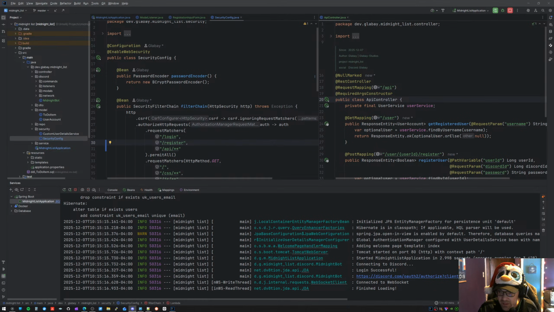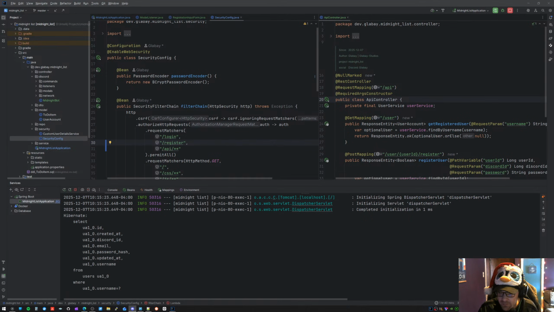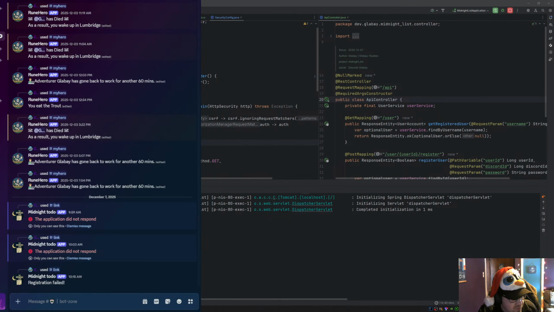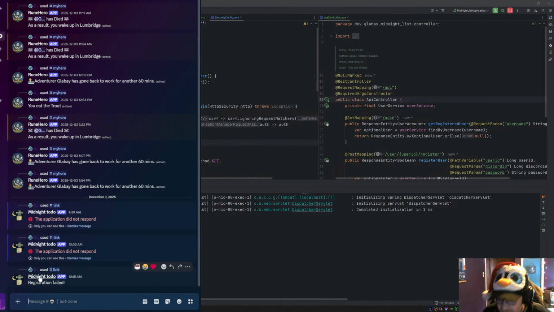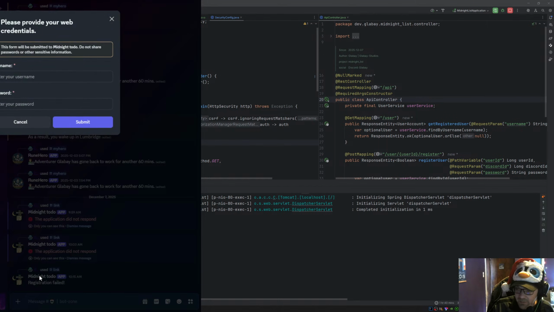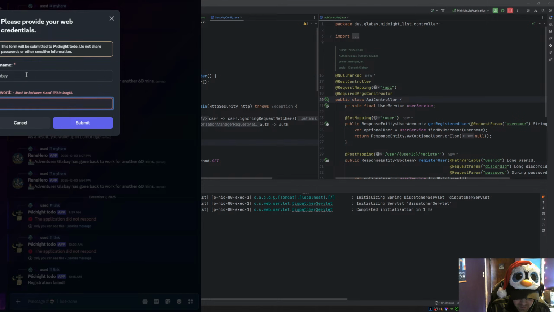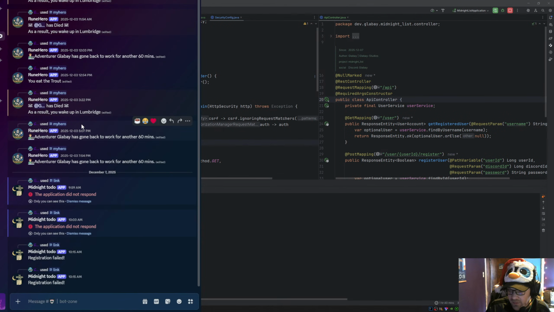Now if I hit submit again, registration failed. If I bring my Discord back up, I did do the registration form, except you'll see here at the bottom, registration failed. What I did was say Glabe, and I thought my password was Glabe, but it wasn't lowercase. It may be uppercase. I don't know. If I try this again, still got registration failed.